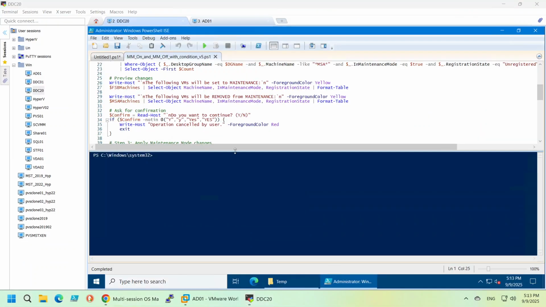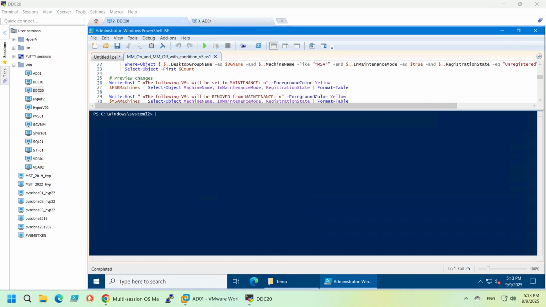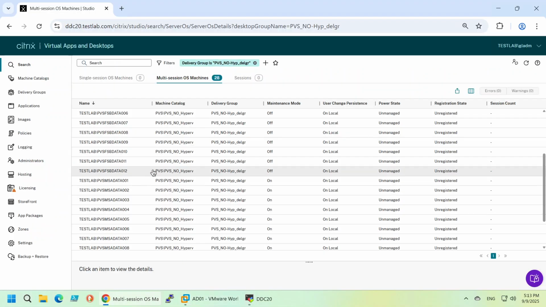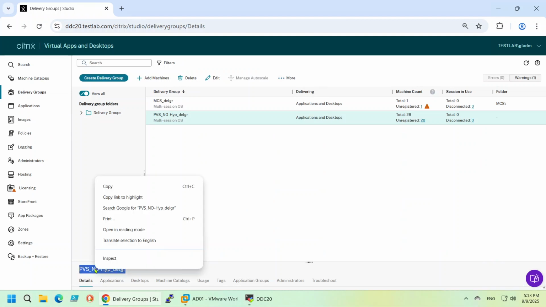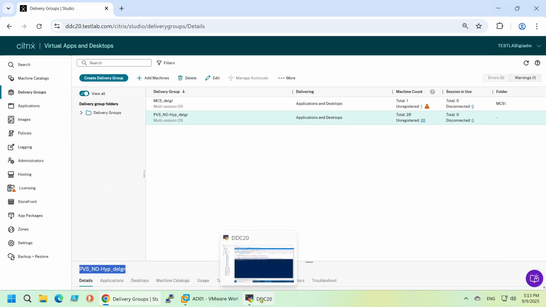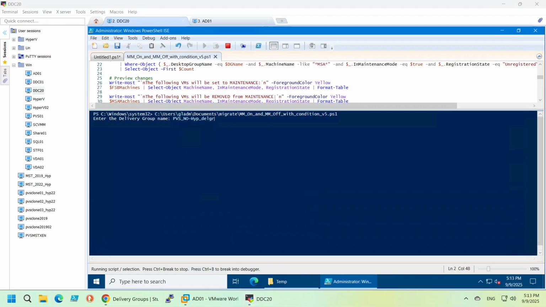So as I said, once you start it, it will first ask you for the delivery group because we work based on delivery groups. We just copy the name because here I have more machines, and we paste in the delivery group name. Now it's asking us how many machines do you want to migrate. I selected the word migrate because this is some kind of migrate. So let's say 5 for the first example.